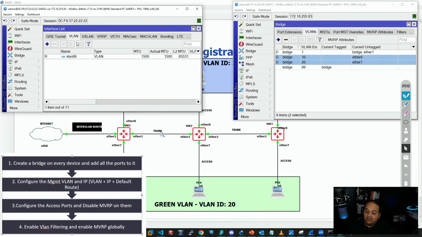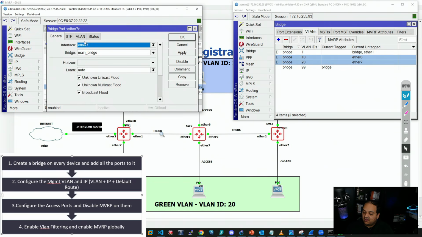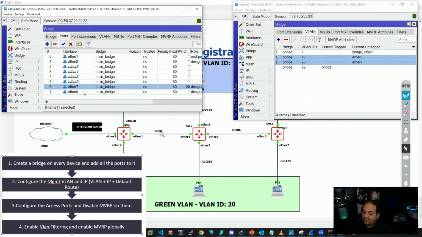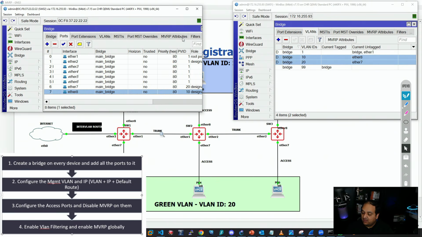So step 3 is to add those access ports. I will go here to bridge and then to ports, and port 7 is an access port for VLAN number 20. And also we are going to say that this is non-participant for the MVRP applicant. And then for Ether8, we're going to set this to 10, and it's also non-participant.